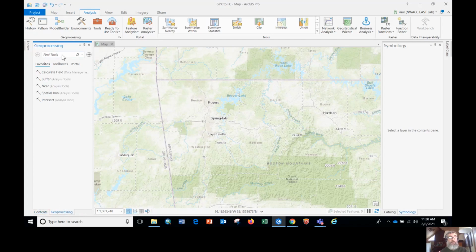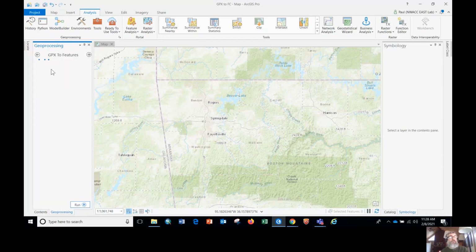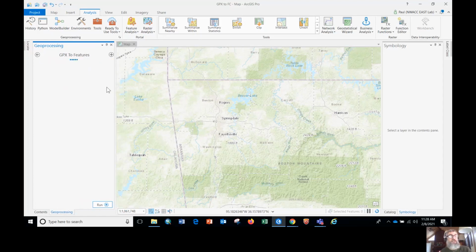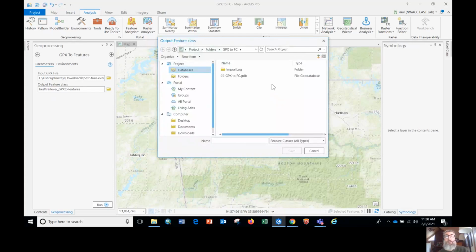To find the tool that I want, I'm just going to type GPX, and when I typed GPX, it came up GPX to Features. So I'm going to click on that tool. Now it says input GPX file. I don't have a GPX file in my map, but a nice thing is that I can just slide it in here. Now my output feature class is called Best Trail Ever GPX to Features. Well, I'm going to change the name.